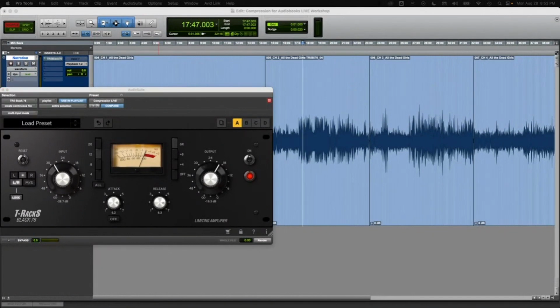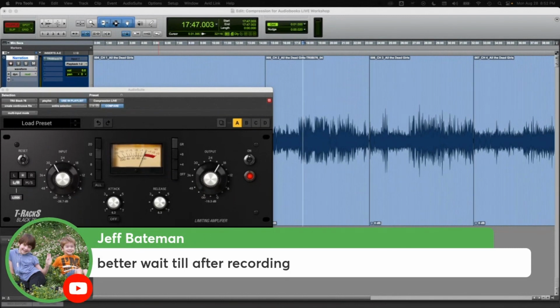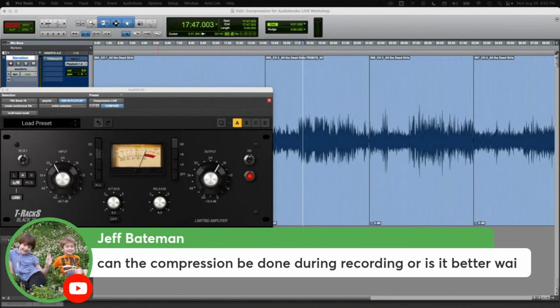Jeff says, can compression be done during recording or is it better to wait till after the recording? Yeah, you're going to want to wait until after the recording. The best thing that you can do is stick with raw audio. You always want to stick with your raw audio during the recording, and then always do your mastering or your processing after that.